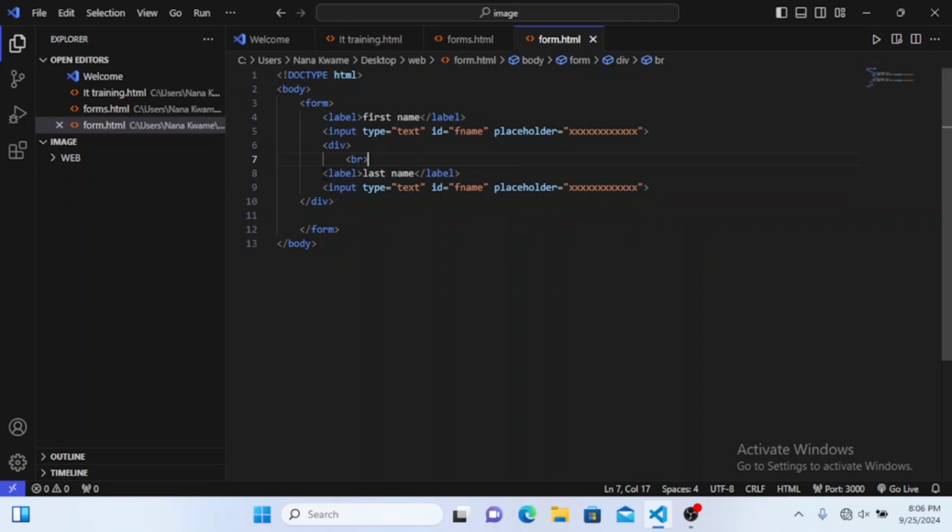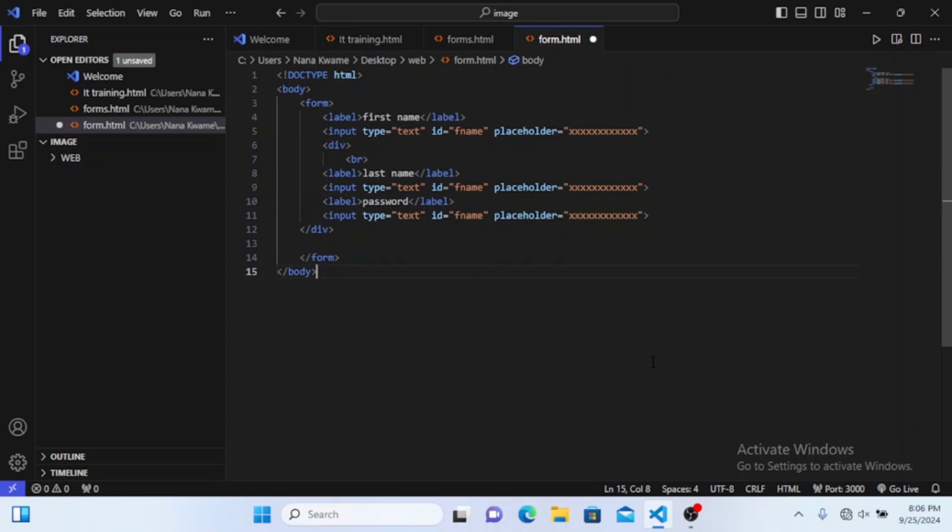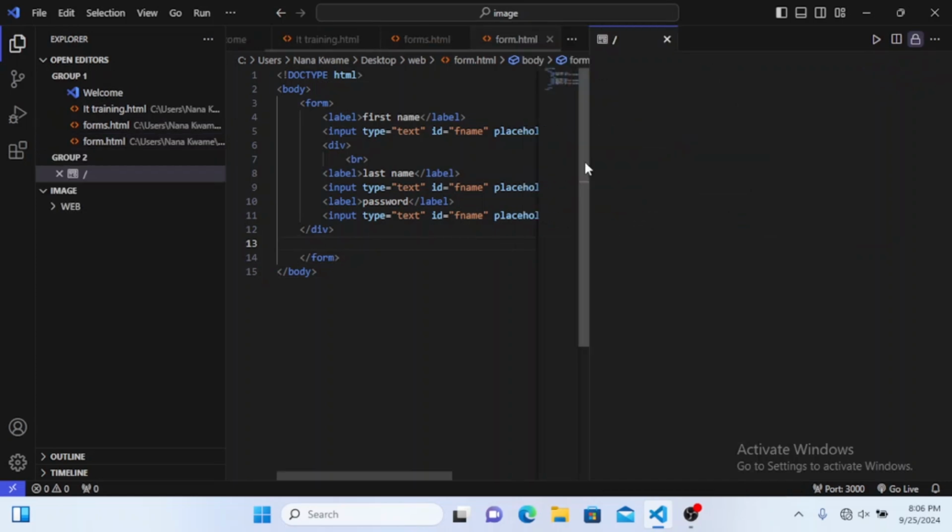To preview your work, you just right click, then you look for show preview, you click on it, then your work will be displayed over there. That's how we use the web browser to preview web documents. In the same way, I'll copy the first and the second input, then duplicate it, and instead of the first name, I will just replace it with password. I'll just show it to you here.